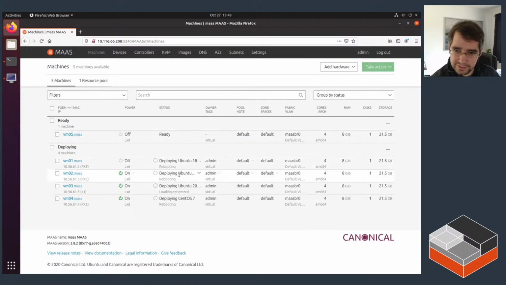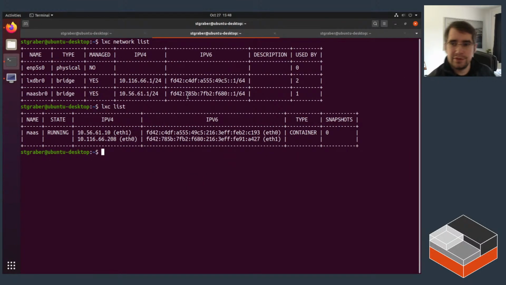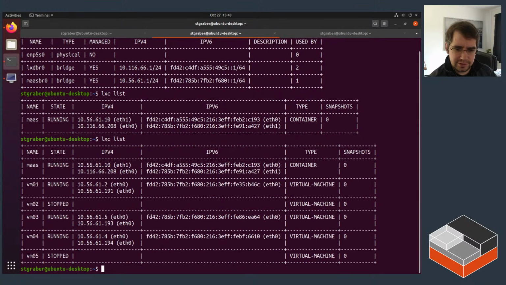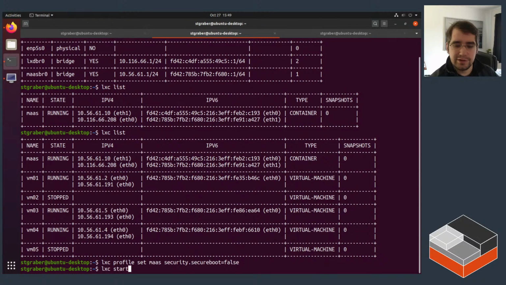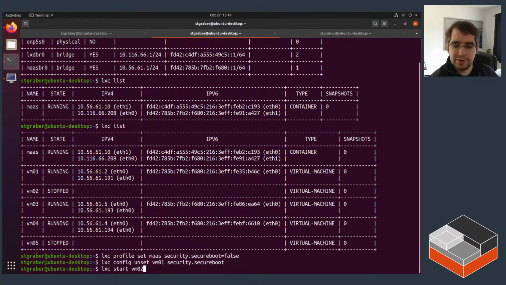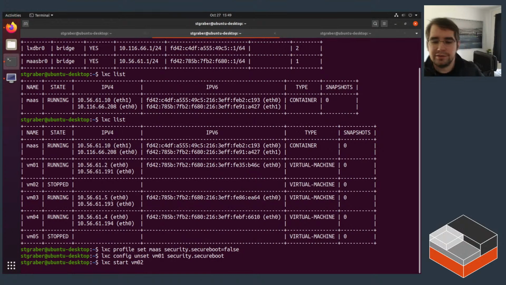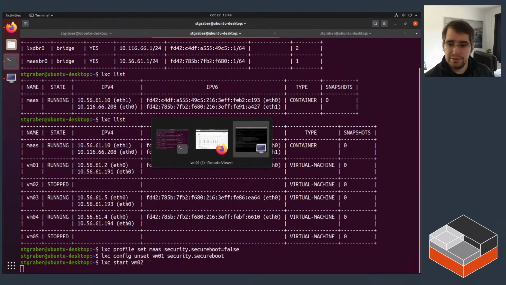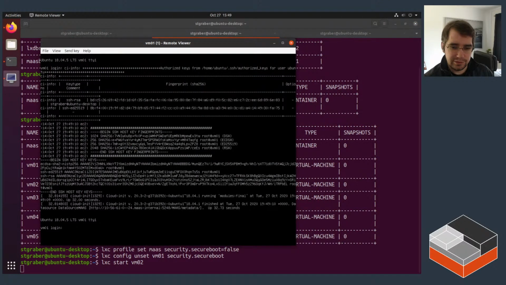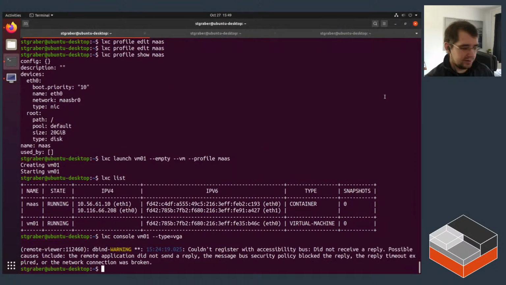What's the state of things? VM02 is also rebooting. Let's see if it did the same thing where it just stopped. Yeah, it looks like it did. Okay, so it's possibly some issue with MAAS and secure boot. Let's just turn it off globally in the profile. When you do that, you don't actually need it set on VM01 anymore, because the profile itself has it. So you might as well just unset it. There we go. I'm just going to start VM02. And if we look here, VM01, do we have a login prompt? We do. Okay.